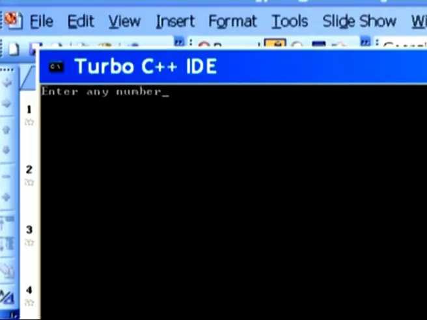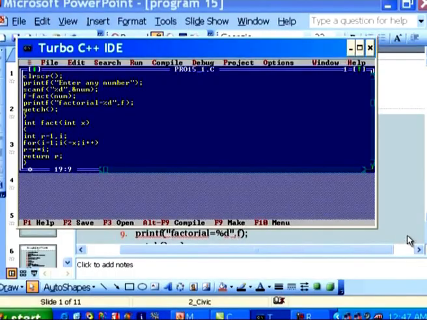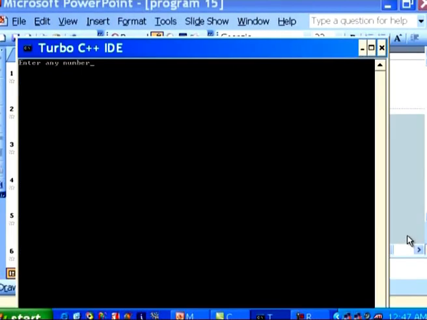Re-execute it. Suppose we enter 4. Factorial of 4 is 24. Again execute it. We enter 6. Factorial of 6 is 720.